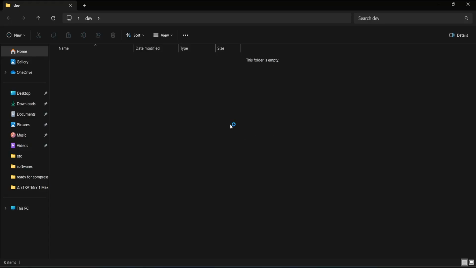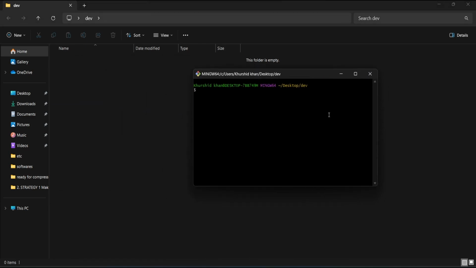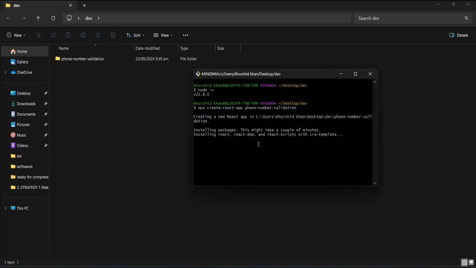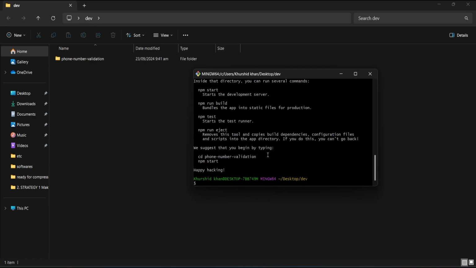First of all, I'm gonna open here the Git Bash. You can use PowerShell or CMD. I'm going to check for Node version. Make sure you have installed Node in your computer. And now let me create a React app. So it's going to take some time. I'm going to pause the video, and when it is done, I'm going to continue the project.